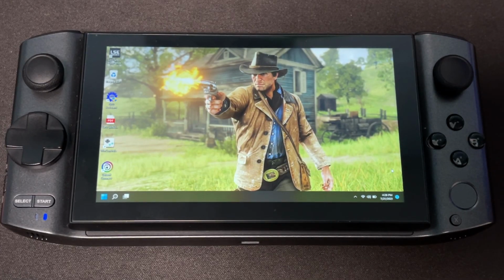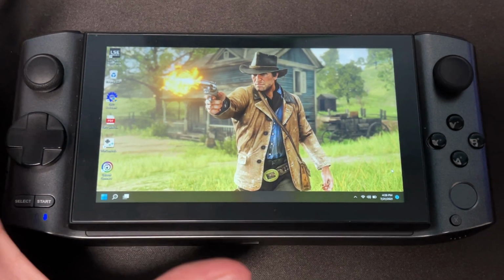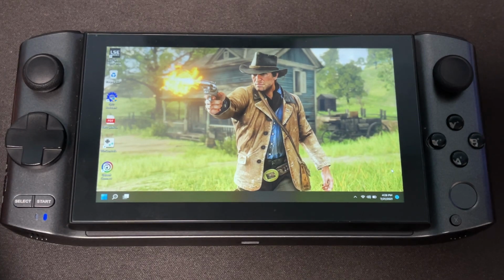Hi guys, I'm JD Ross, and today I'm going to upgrade my GPD Win 3 from 1TB to 2TB.